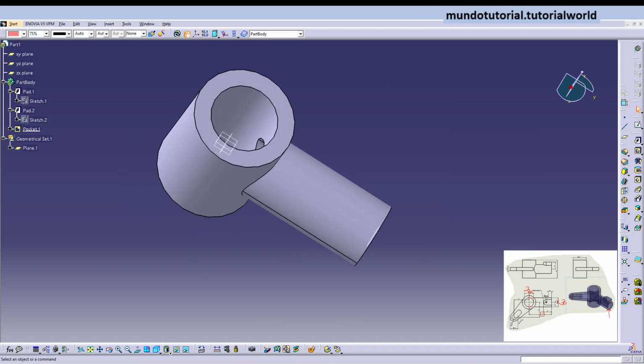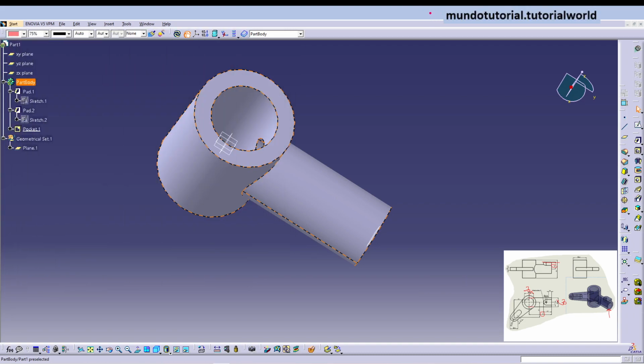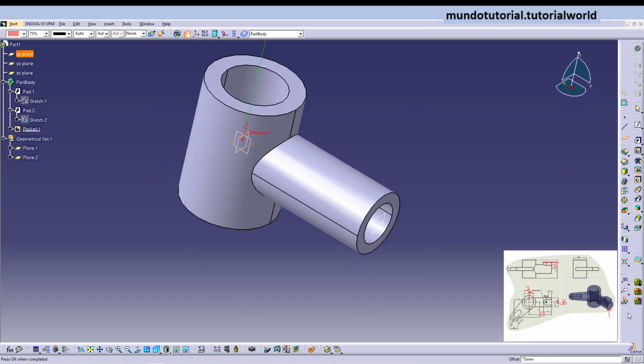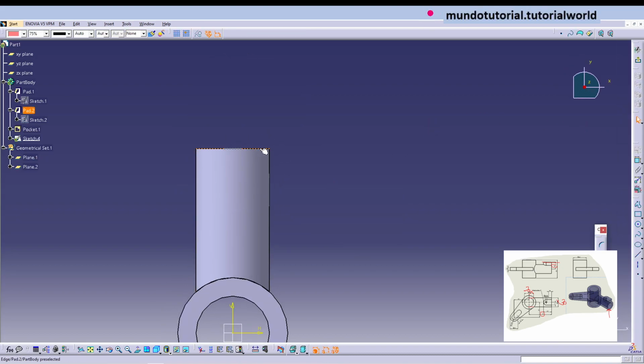Okay, so now we need to create this top portion. So again, we are going to create this plane and we will create the sketch on it. So we have this dimension which is 22 millimeters, and this is what we are going to use. So let's create a plane offset from this one, 22, and we are going to use this one to create our sketch on it. So we can project this geometry just to be used as reference, and now we can create the shape. Yes, something close to the final geometry, but not perfect.